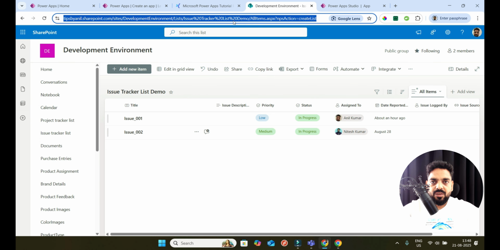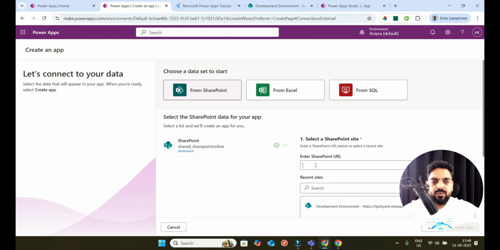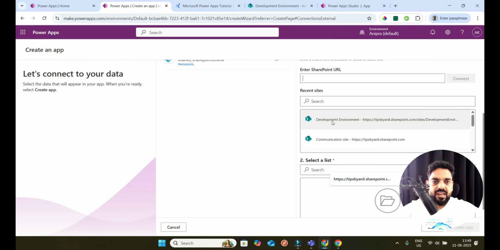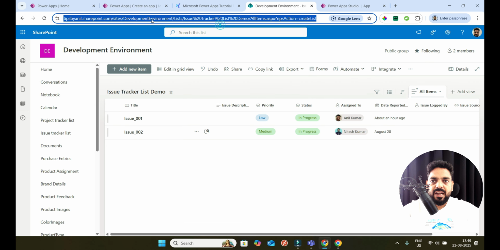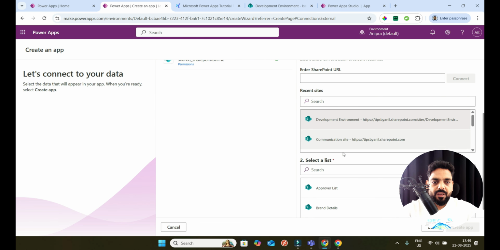Then we will choose our SharePoint list. First we have to choose the site. So this is our development site, or if you want, you can just put the site URL from here. So this is your site URL. You can just copy this one and paste it over here.